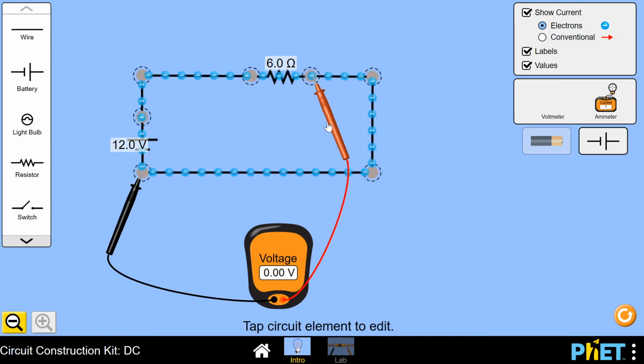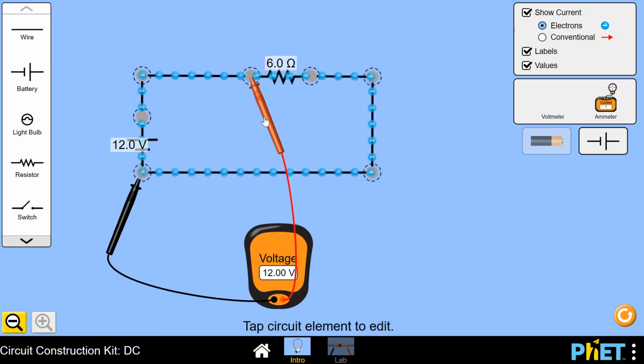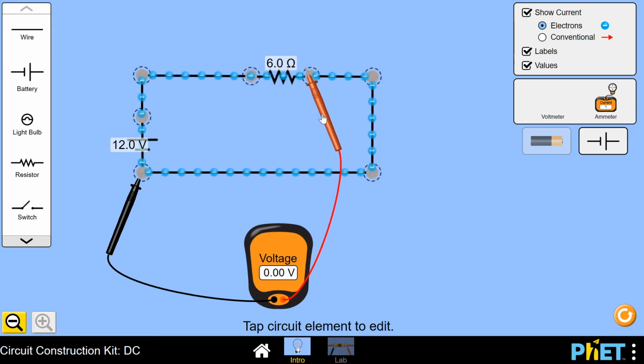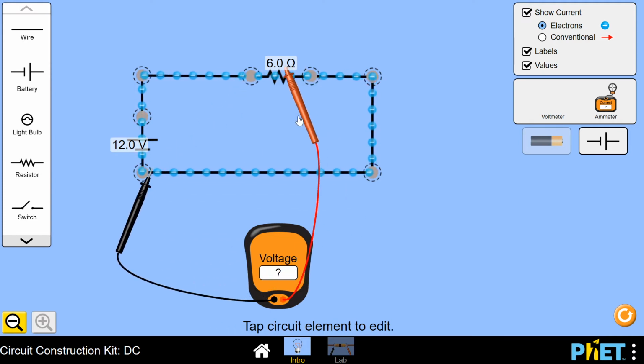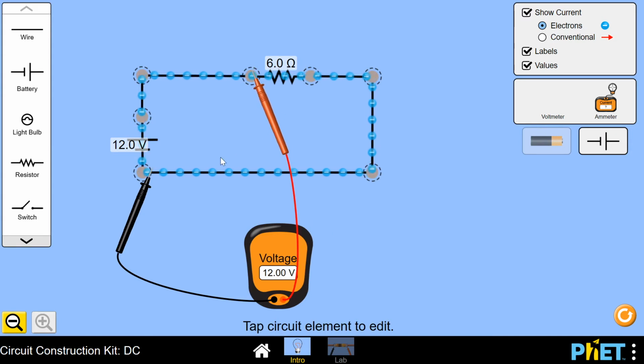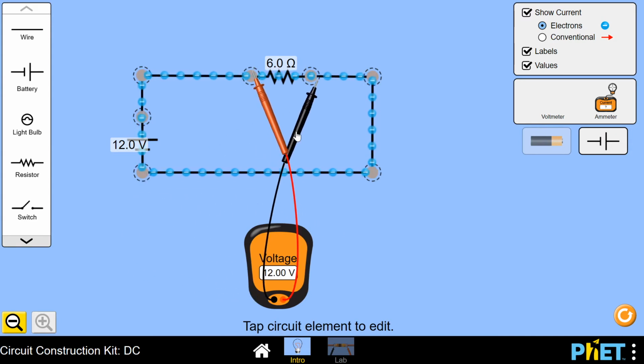All of a sudden, as soon as I put my red probe on the opposite side of the resistor, there's 0 voltage. Why? That is so weird. Well, maybe if I put my black probe over here, what the heck? Negative 12? Why is it 0 when I put that there, 12 when I put that there, but then if I... Oh my gosh, this is weird, isn't it?